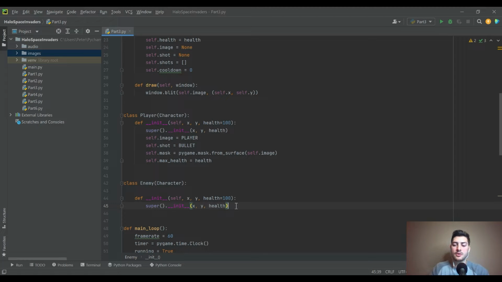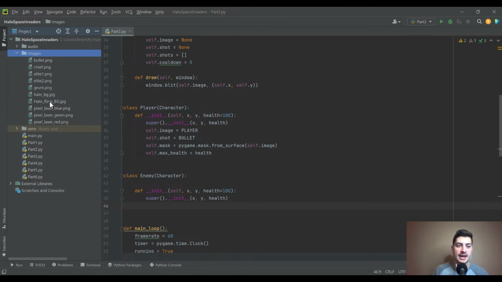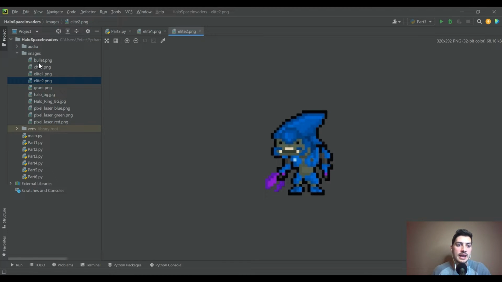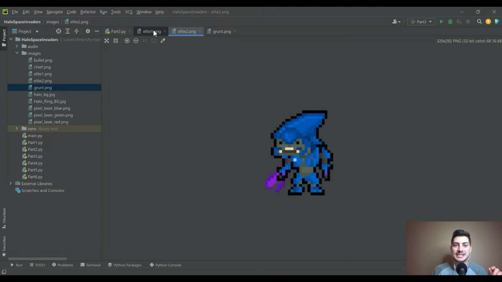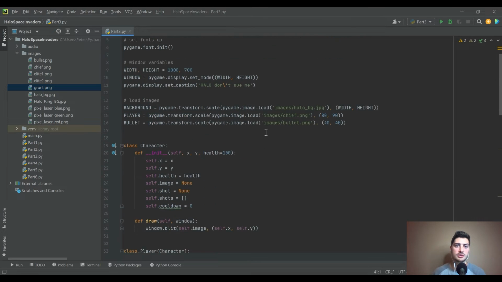What's different now is we'll be using a different image and a different shot. I got the images for 3 different 8-bit Halo enemies: an elite with a sword, an elite with a gun, and a little grunt. I like all 3 of these images, and I thought it'd be fun to have those as the enemies. You can certainly pull in more, or make your own, however you want to do that. But let's go ahead and create those.